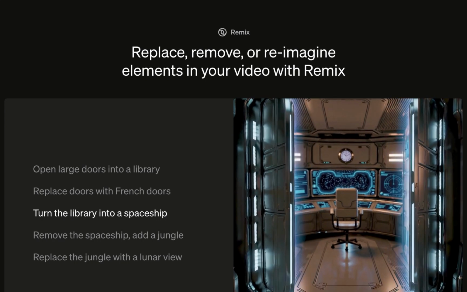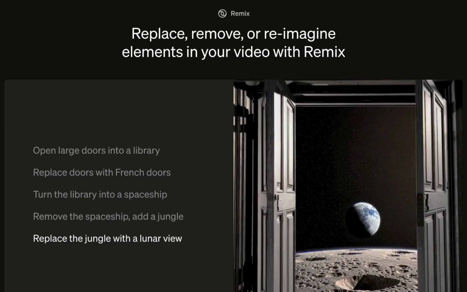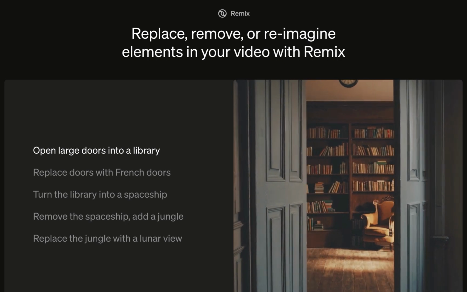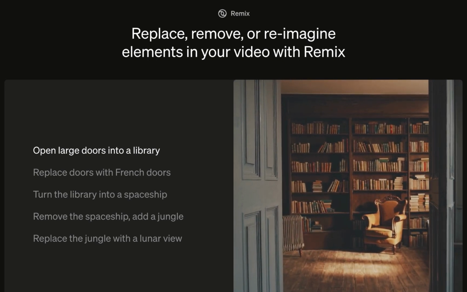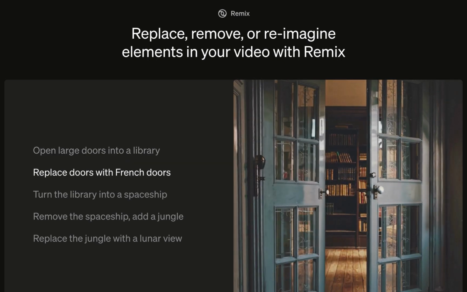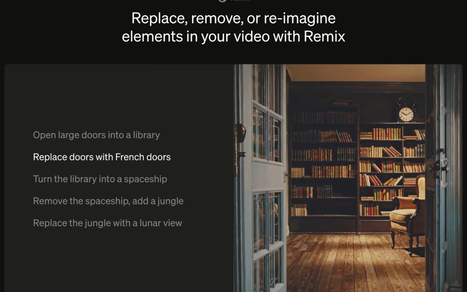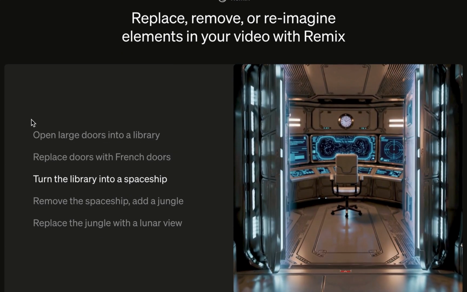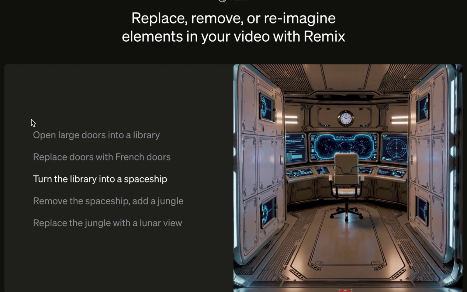Now the first one here is remix. If you use tools like Adobe Firefly, Soracraft, and other tools used for image generation and editing, you should be familiar with the term inpainting. This is exactly what you can do using remix.